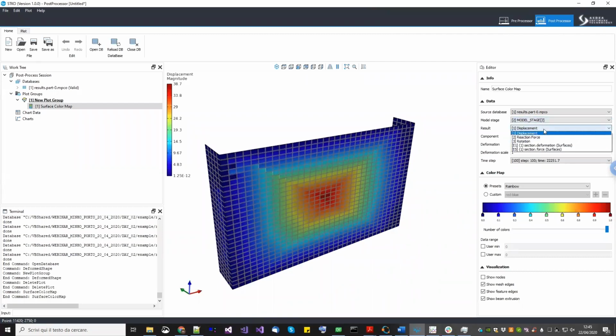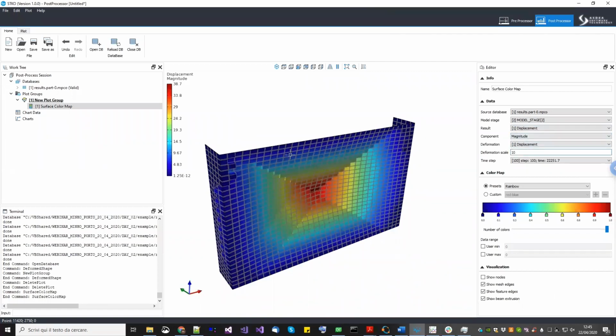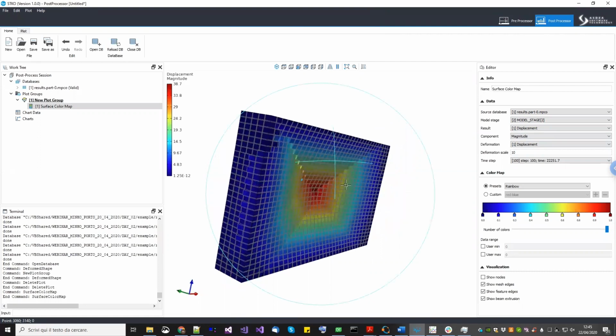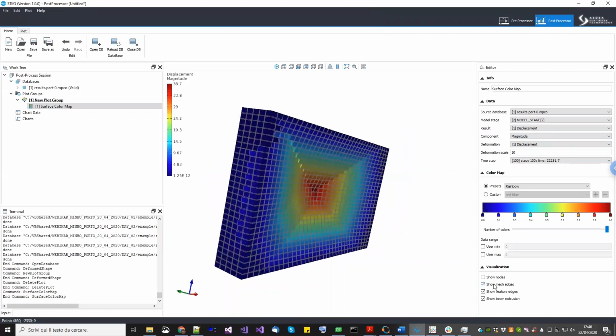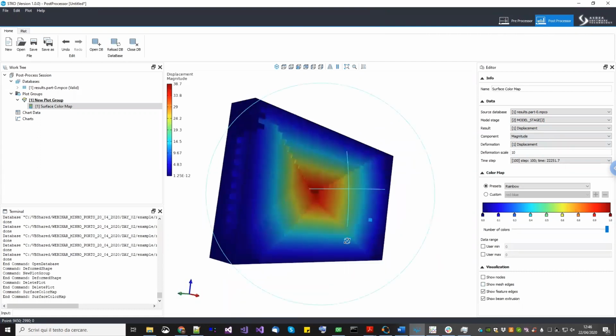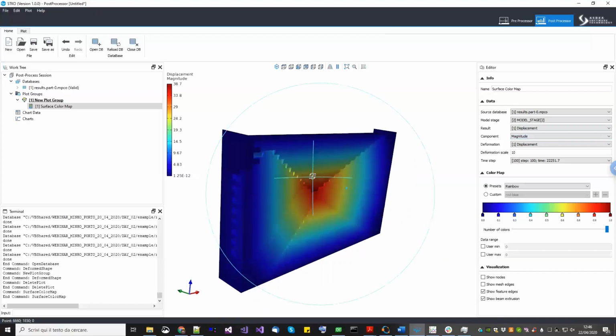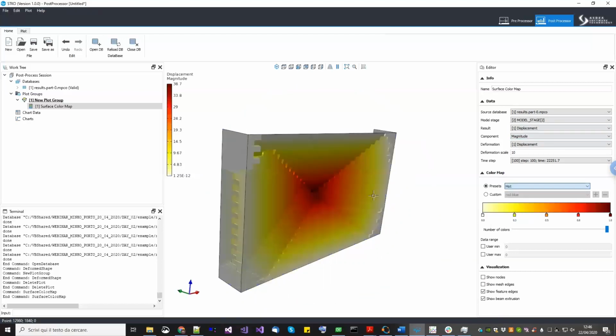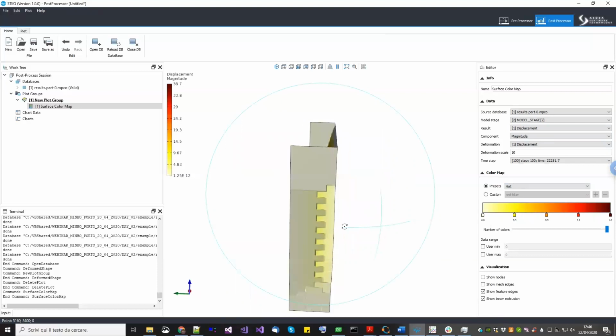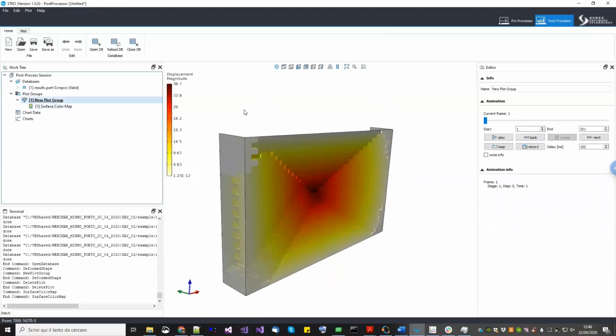So let's go, we can see at first the displacement. We can increase the deformation to 10, so you can see what's going on here. I like to switch off the mesh edges so you can see actually what's happening. Let me change the displacement to this color so you can see actually what's going on. So as you can see, here you see all the failure lines.